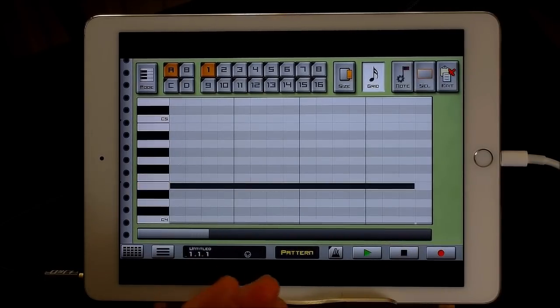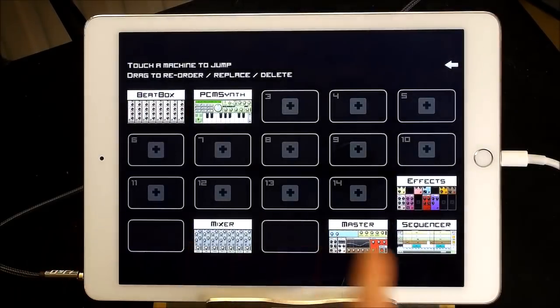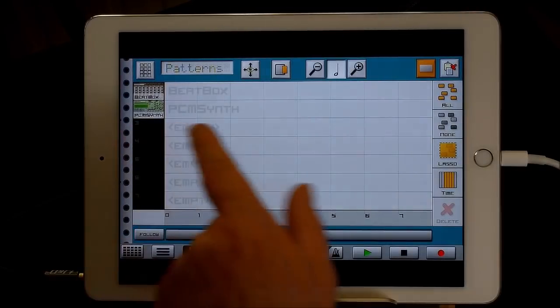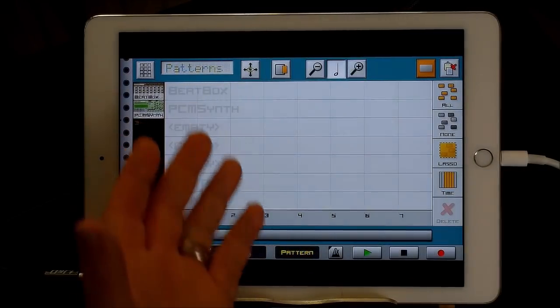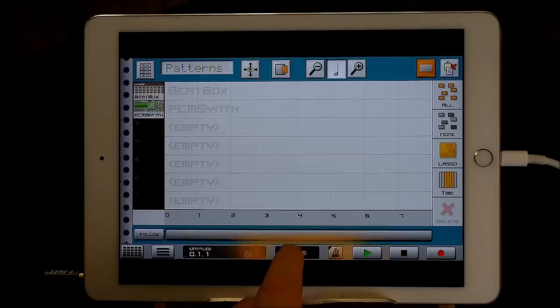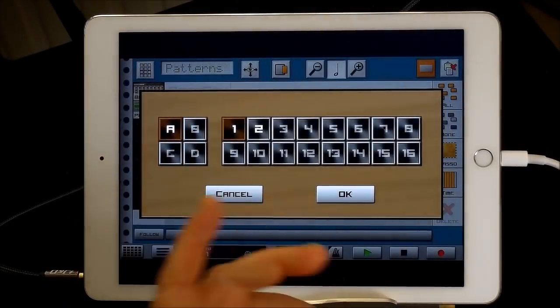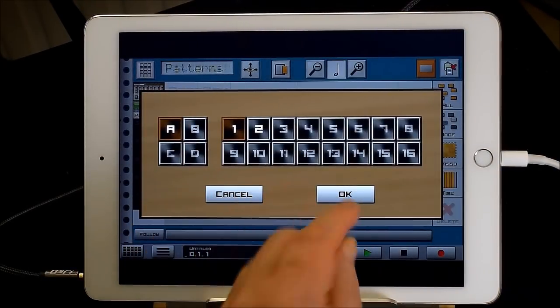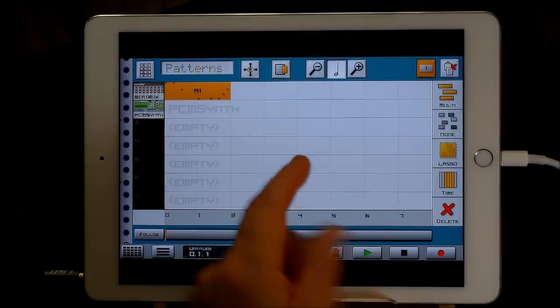Okay, so now I'm going to start to construct my song before I go any further, so I know where I am. So I'll go to sequencer, and you'll see that the 2 instruments that I'd loaded, beatbox and PCM, are already there in the sequencer. And we can go to song mode, although at this point it doesn't really matter. But if I tap here, I can choose which pattern to load. So I'm going to choose A1.